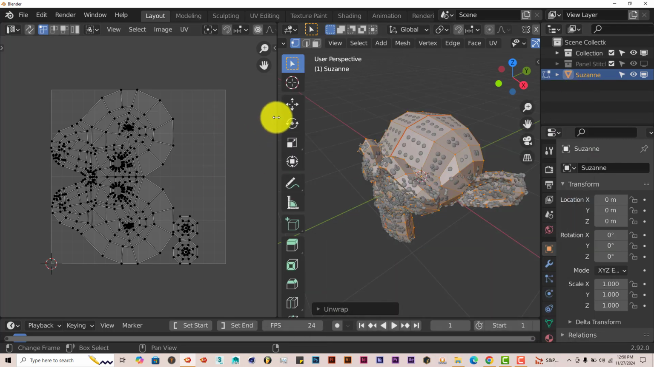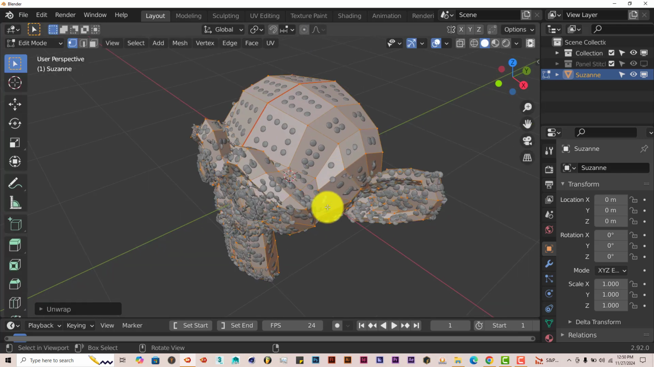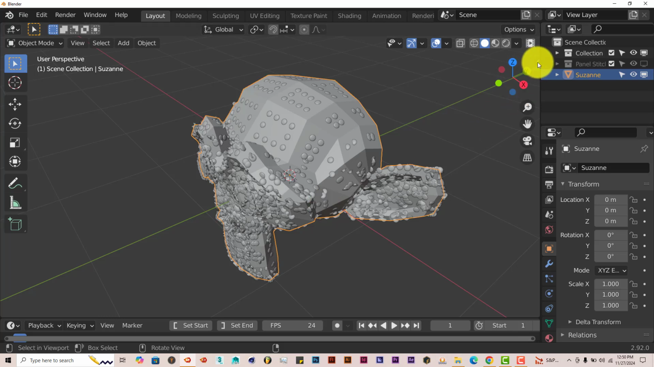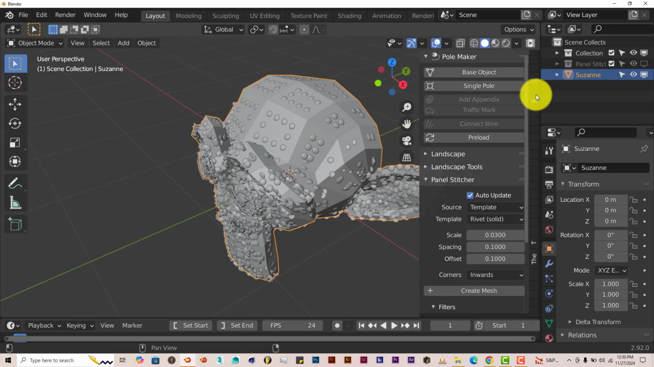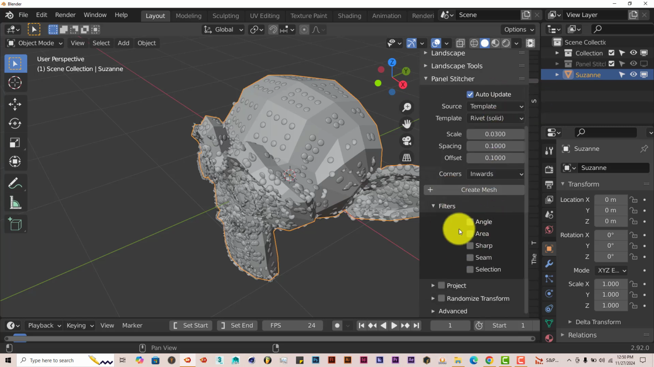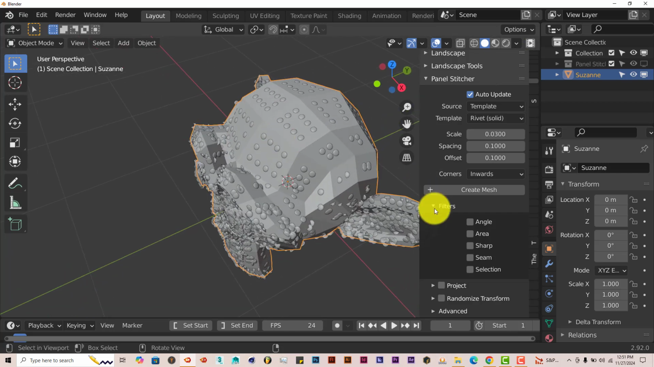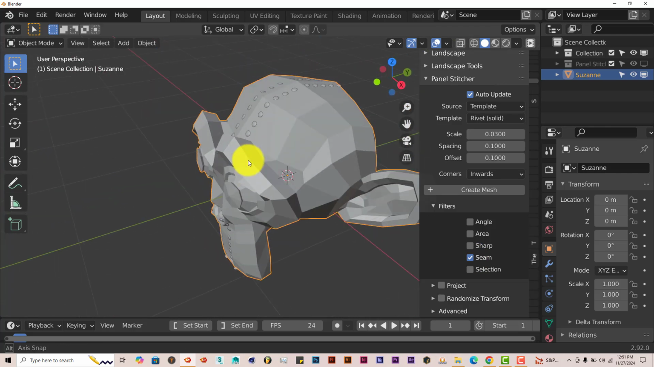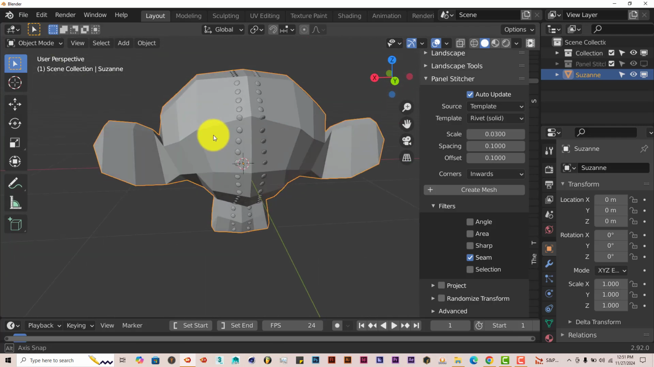Now we're going to minimize this, join areas, and we're going to get out of edit mode by pressing tab on our keyboard. And we're going to go back to the panel stitcher add-on, which is in the creator aspect of Blender. And now we can use these options here, because what this is going to do is lay out the rivets according to the seam that we've just created. So just click on seam, and there we go. Now the rivets have been laid across the seam that we have just created.